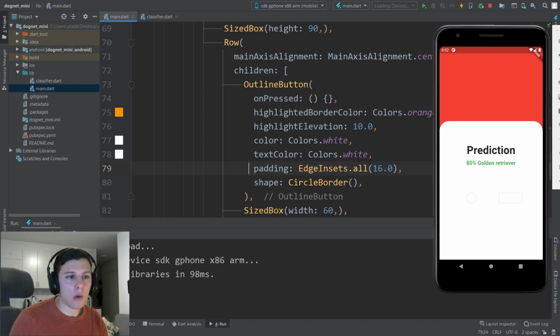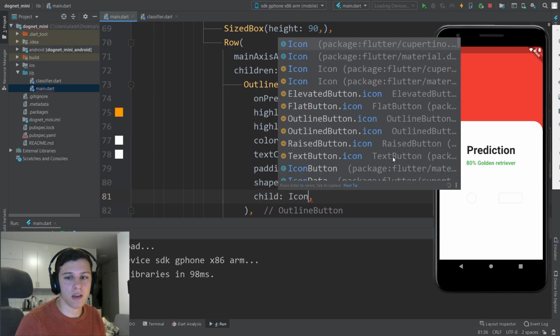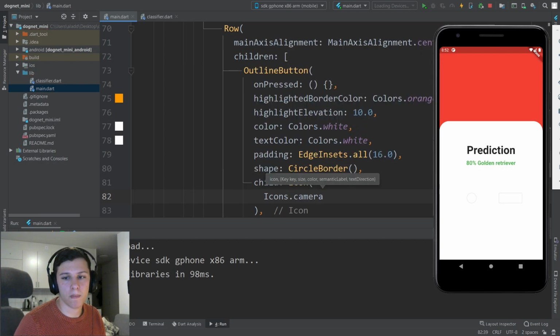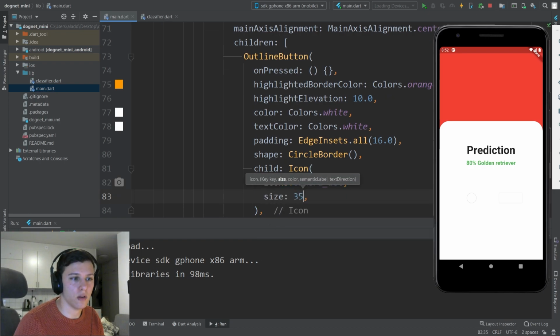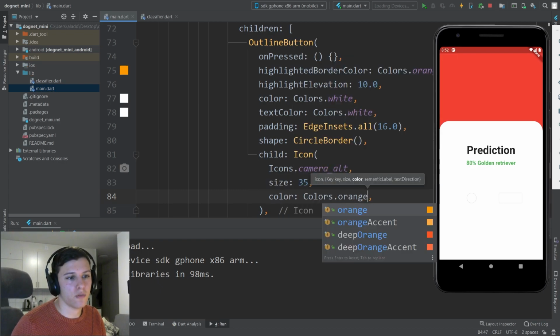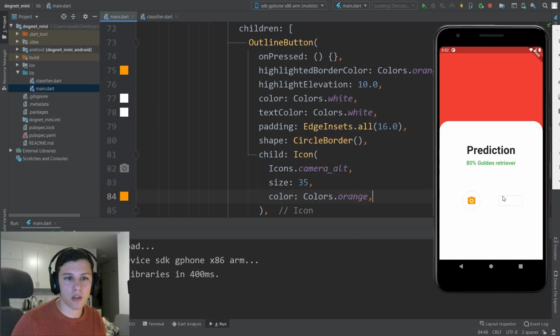But how we change the shape of it is that we can specify an icon. So we can do, I guess, child, and we can specify icon, and then the icon we can use is Icons.camera, for example, camera_alt, and we will do a size of that one, and then that button will increase depending on the size of the icon, and then we'll do Colors.orange for that one. So that's how it's going to look, and when we press it, you can see that there's a nice outline right there.